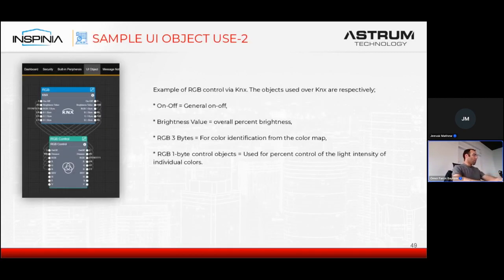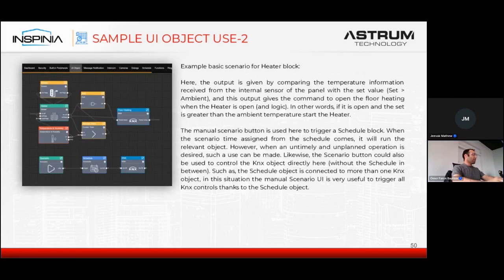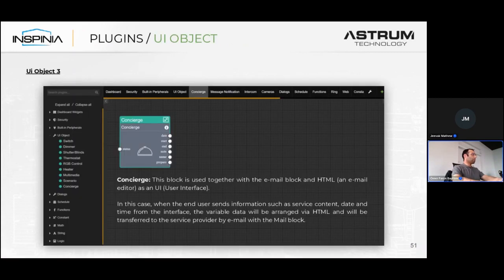So we can control, for example, a third-party HTTP multimedia device. Let's look at the sample RGB. This is a sample heating, floor heating system. This is a sample concierge system.